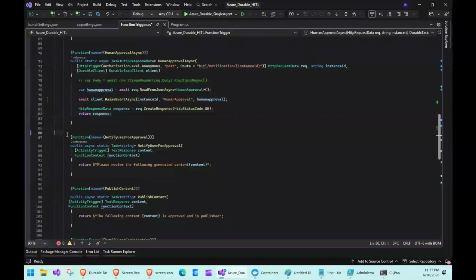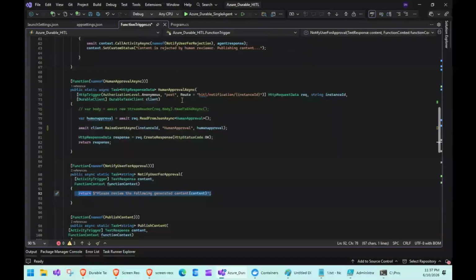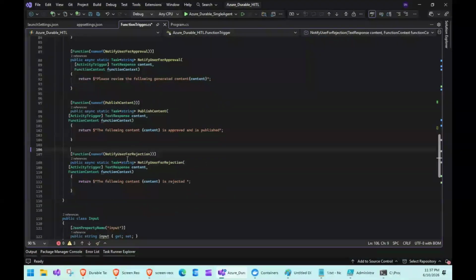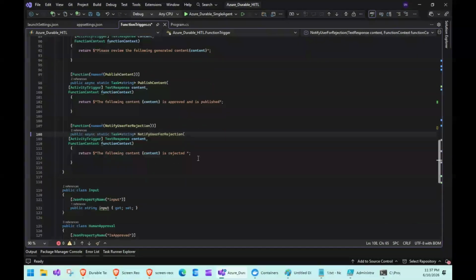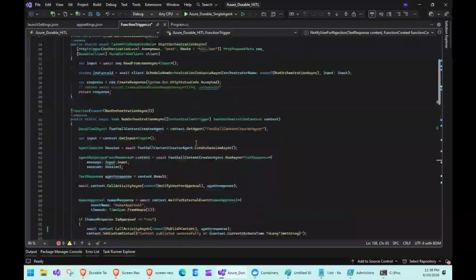Now these three activities: notify user for approval, in a real use case, should either be an email or some kind of notification with a link to the approval, which in our case would be this endpoint, HITL/notification/instance ID. Publish content also would publish to some kind of CRM or CMS or something similar. And if it's a rejection, again it will be an email sending out a rejection email to the stakeholders. Yeah, sorry, I forgot to mention these two parts.